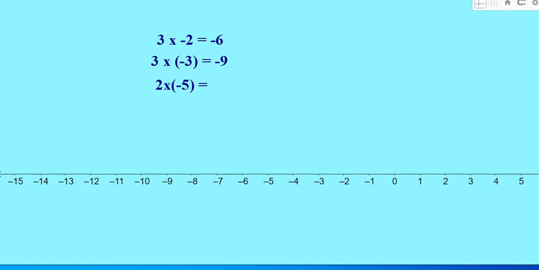Now how can you do 2 into negative 5? First take 0 to negative 5 one time. Another 1, 2, 3, 4, 5 here. Again take 5 divisions. Then you will reach negative 10. So 2 into negative 5 is equal to negative 10.